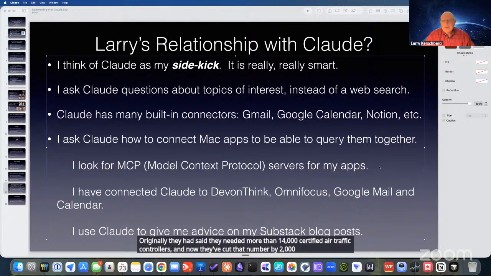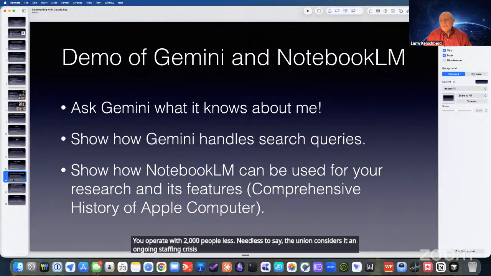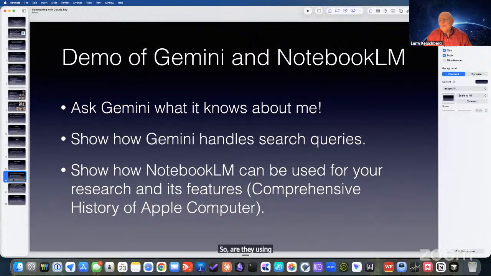And AI told me a couple of different things, but they said that they were using modern scheduling tools and updated airspace protocols to safely operate with 2,000 people less. Needless to say, the union considers it an ongoing staffing crisis. So are they using AI? Is that what they mean by modern protocols and things?